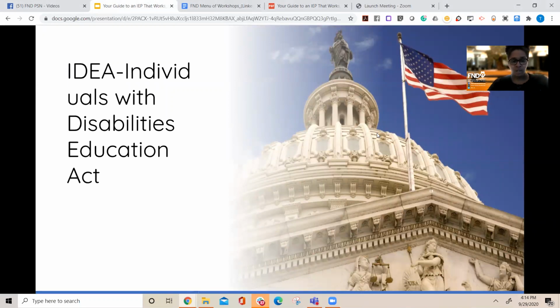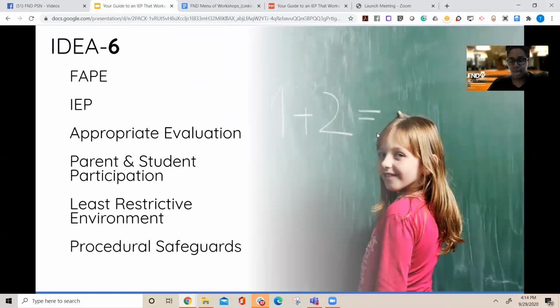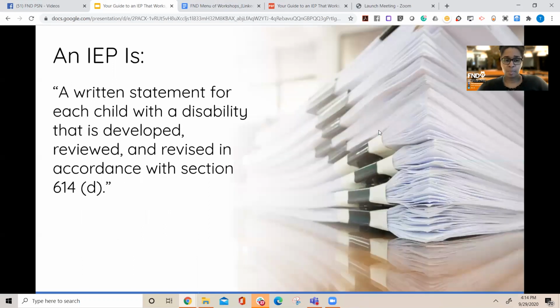IDEA, or Individuals with Disabilities Education Act, is an act that identifies 6 principles: free and appropriate education, your individual education plan, an appropriate evaluation, parent and student participation, which is key. We'll talk about that more a little bit later. Least restrictive environment, and your procedural safeguards.